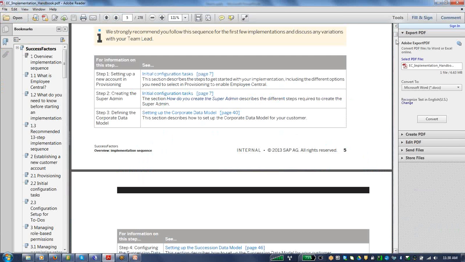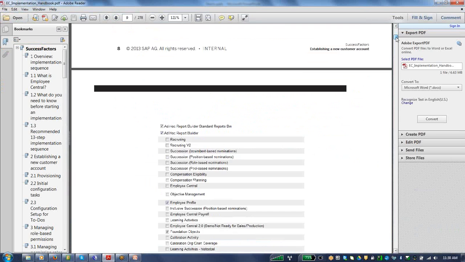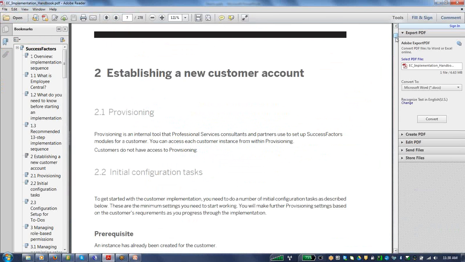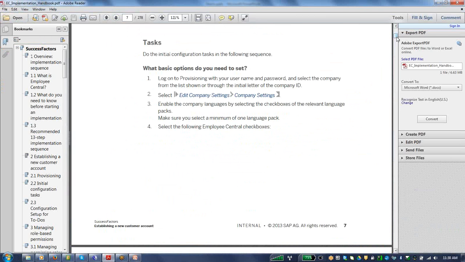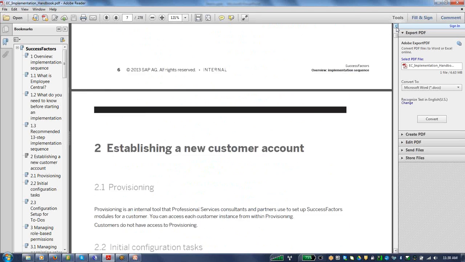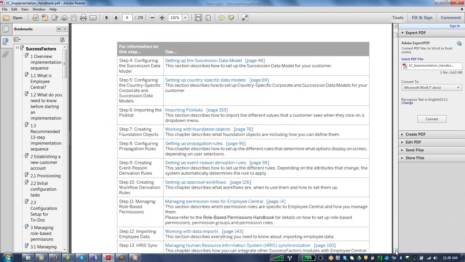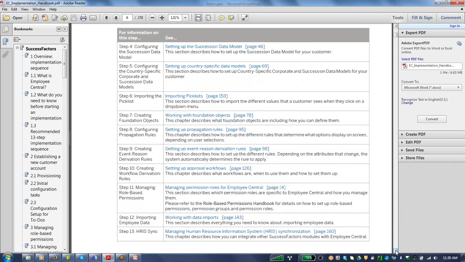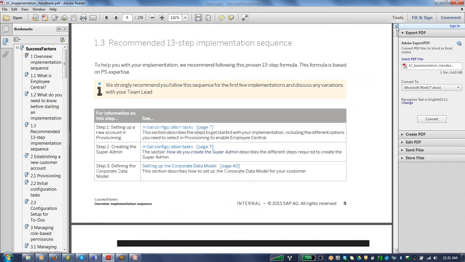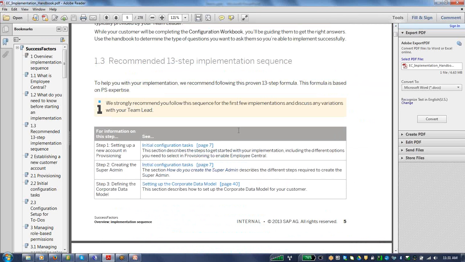So the Employee Central implementation is, let me see how many steps it is. It's actually 14 steps. It's listed as 13 steps here. The last step, leave of absence, needs to be added into this. I think it is not there. That's the only step missing here. Otherwise, everything else is there. It's a 14-step process, and all the steps are clearly listed.